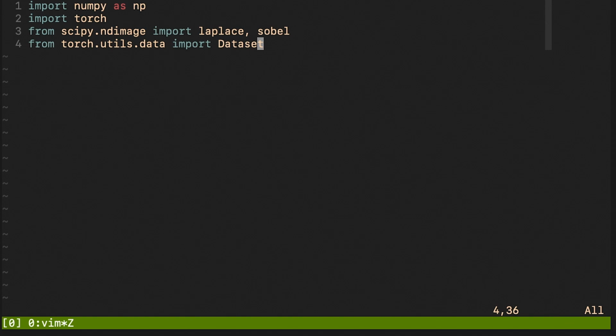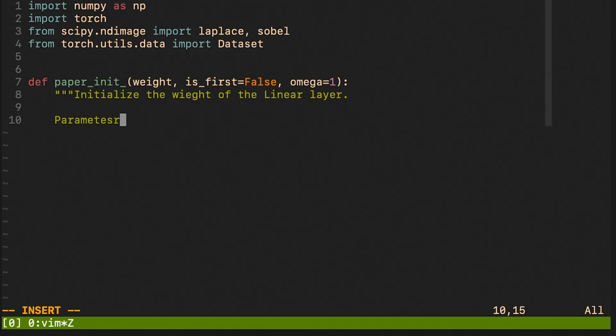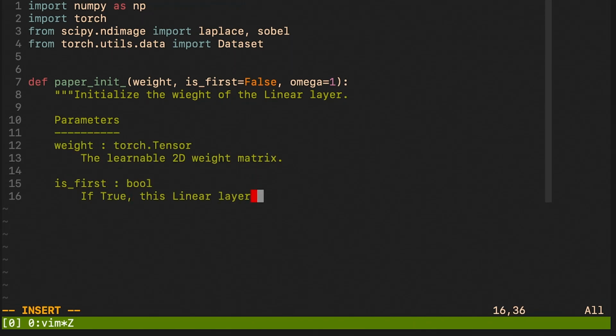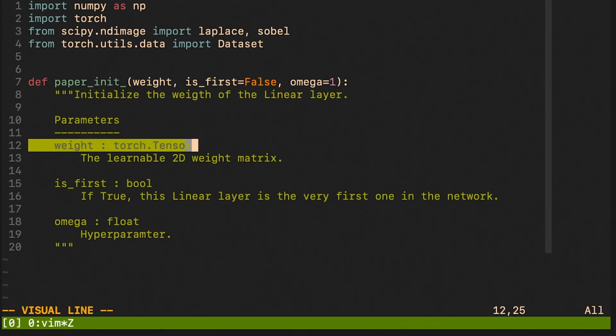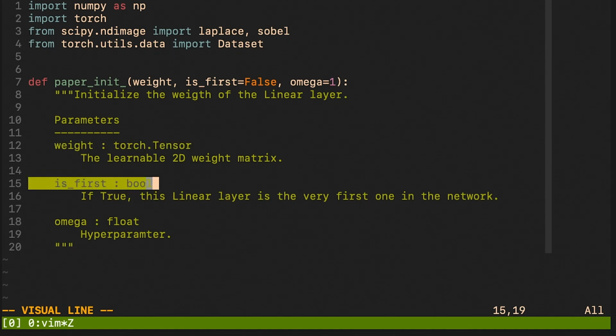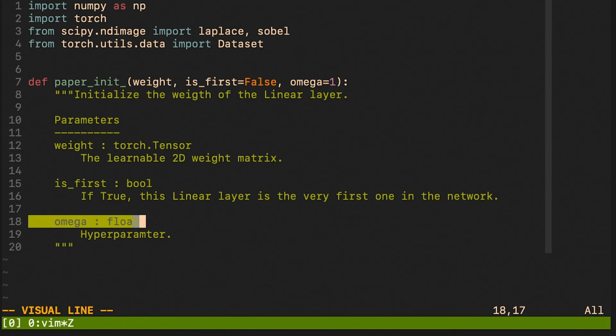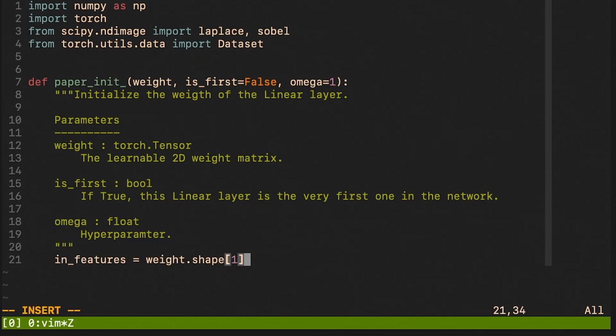Before we start implementing the SIREN architecture, let us now implement a specific way of initializing a linear layer. Alright, so this layer will take the weight of the linear layer and it's going to modify it in place. The initialization will depend on whether this is the first layer of the architecture or if it's not. And lastly, we will have a hyperparameter omega that will be used for scaling. Given the weight matrix, we extract the input features.